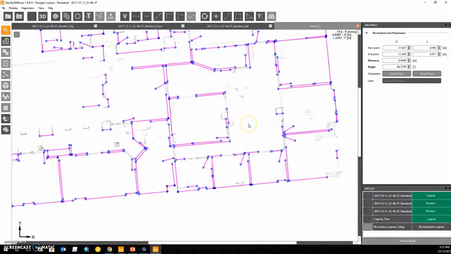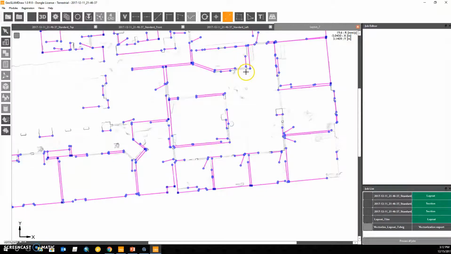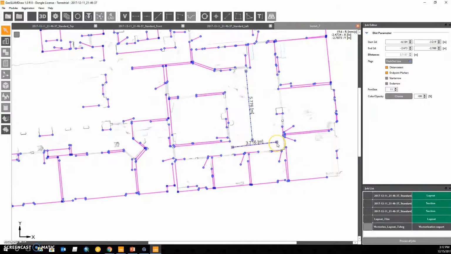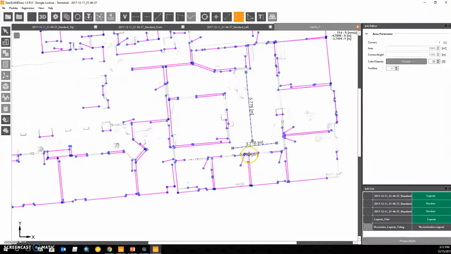Now within GeoSLAM Draw, we can also do simple distance measurements using our distance tool in the upper toolbar. These distance measurements can also be exported with the automatic lines that we just generated. Another tool is our area tool in the upper icon that can be used to very easily calculate area and square footage of different rooms within our scan. This information can also be exported with the 2D lines that we have just generated.